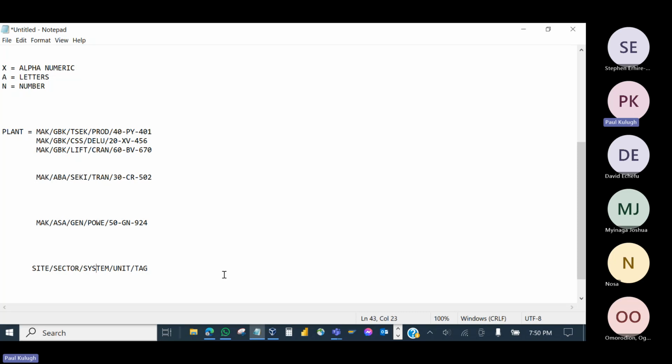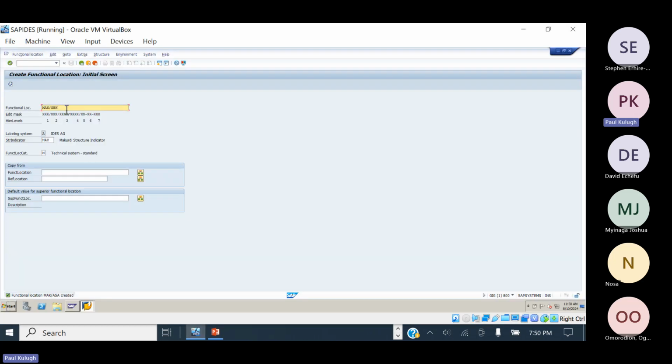The first one is TSEK. So here we're going to enter Makurdi / Boko / TSEK. And of course, at this level, system will accept 4 characters. So what happens if the system code is less than 4? If it's less than 4, for example, it's TSE only, then you have to provide a space before this. Okay, so that space will serve as a character. But in this case, it is TSEK, so it conforms with the level 3 requirement.